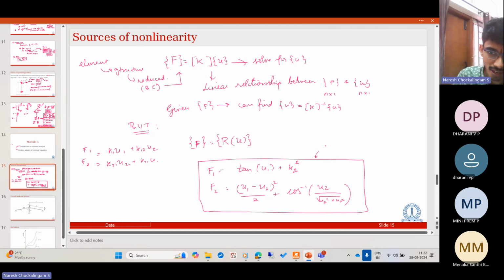So in this case, this relates two forces to two displacements, but the relationship between them is not linear. So inverting this is not as easy as solving a matrix equation, right? So this is highly nonlinear. This is nonlinear, but it is the same. In nonlinear structural problems, we have the force displacement relation in some form like this. You can have all kinds. Tan is a nonlinear function, u square is a nonlinear function, square, cos inverse, all are nonlinear functions, right? So this is a valid force displacement relationship.